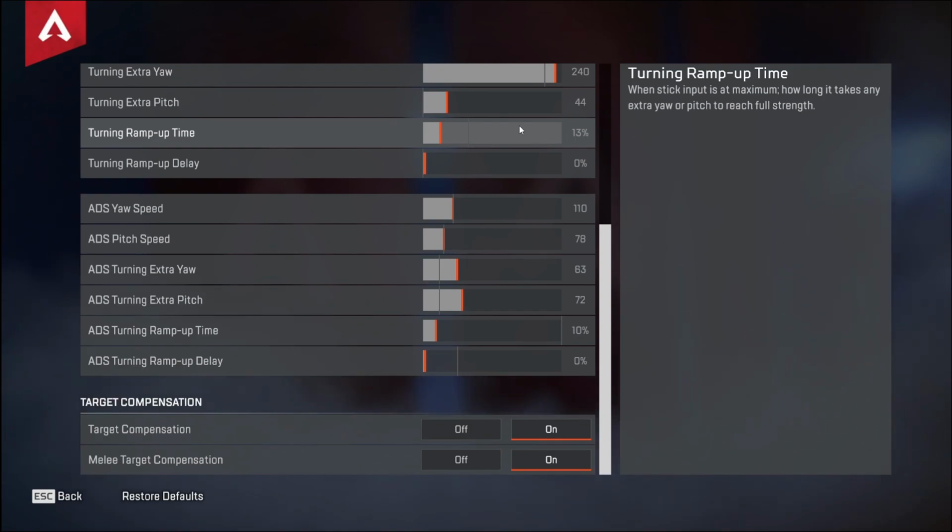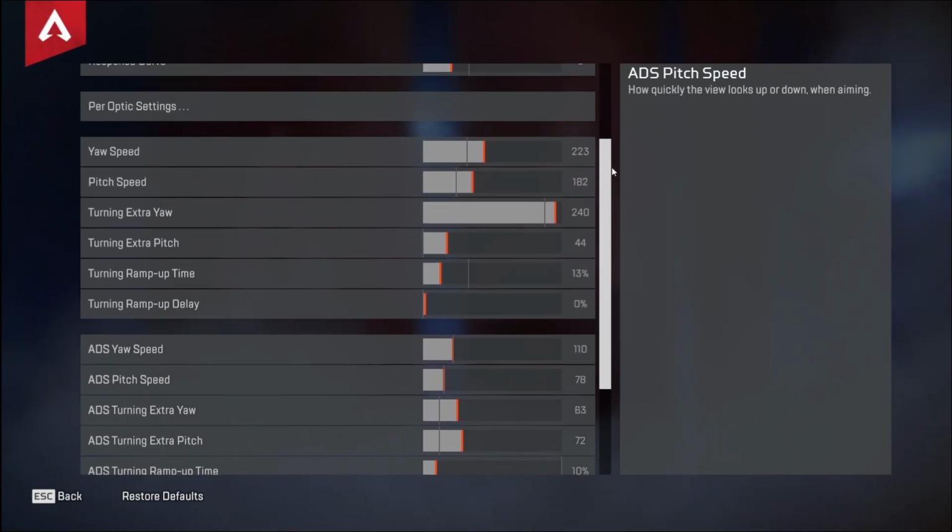I have my normal one on 13, which from 10 to 15 is pretty much all going to feel pretty similar, and my ADS time on 10%, so that it's really, really quick, and it's not happening instantly, but it's progressing really, really quickly, so that I'm not missing out on tracking opportunities, and I'm able to have a lot of fine control over what I'm doing. But that's all the ALC settings that are in the game.